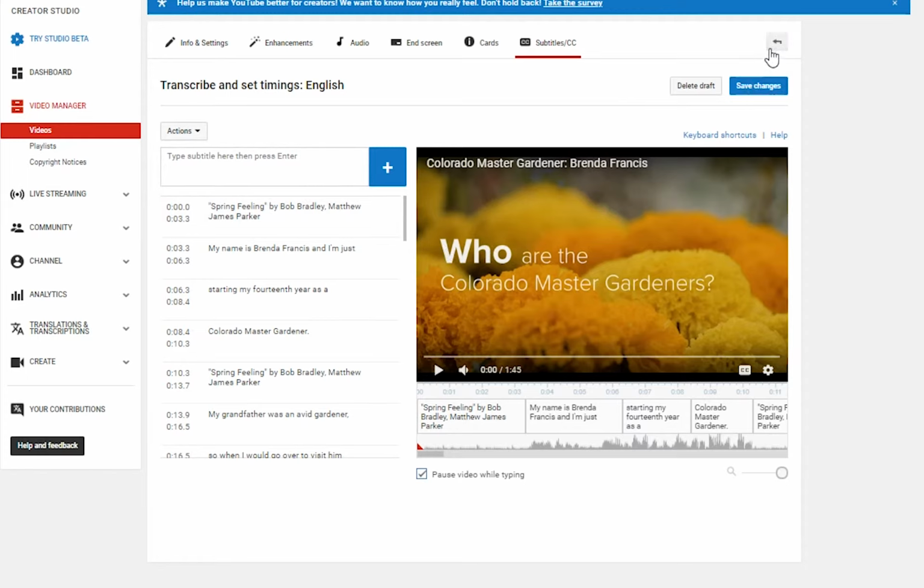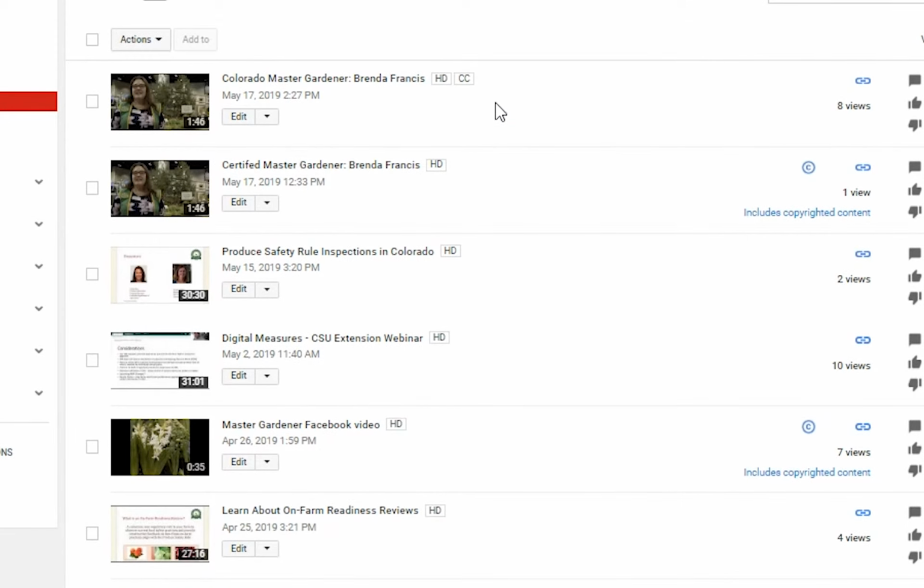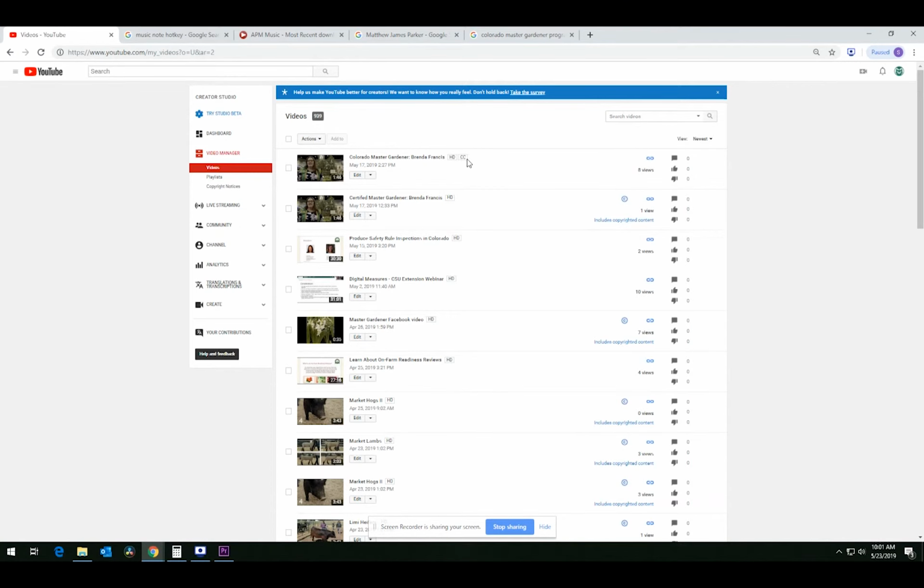The next thing I'm going to do is hit this arrow back over to the video manager. I know that now the closed captioning is embedded in the video because it has this little CC icon next to it. So that means that the closed captioning is ready to go. And that is how you close caption videos.